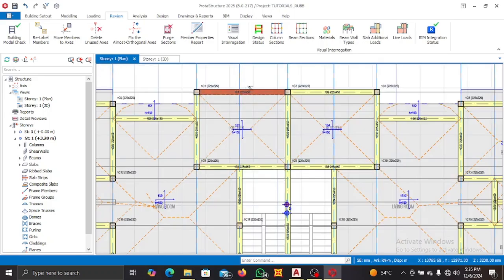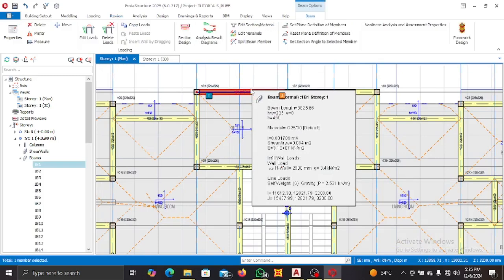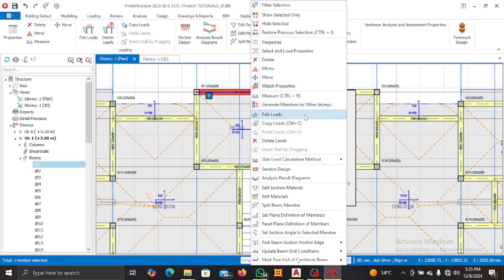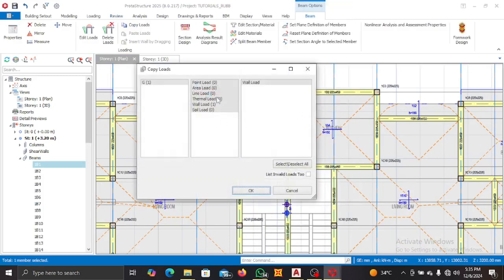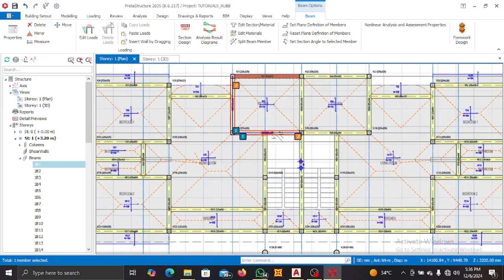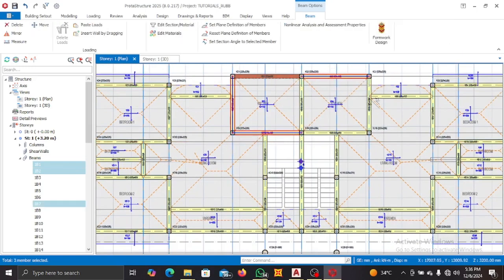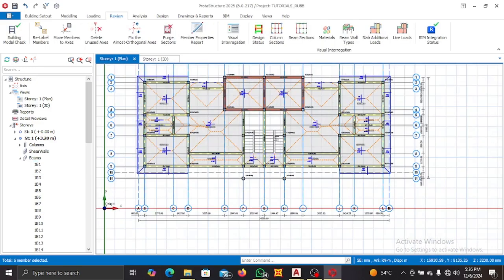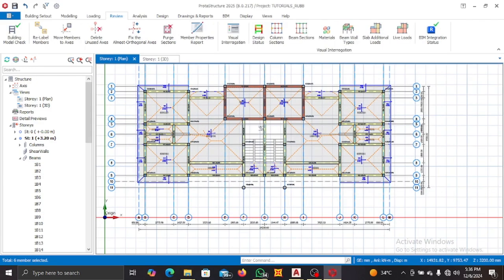So you can copy this because we need to add wall loads. So you can copy this, copy loads. We want only the wall load, so you can click OK. I've copied that. So we click on the beam we want to add it to. We want to hold your control key. You want to add it here, here, here, and here. You can Control V.